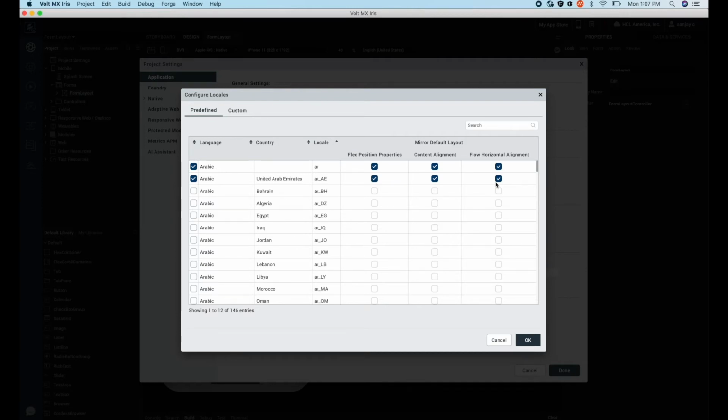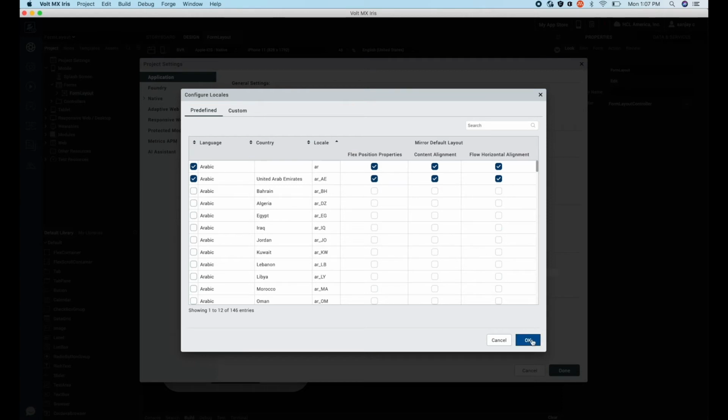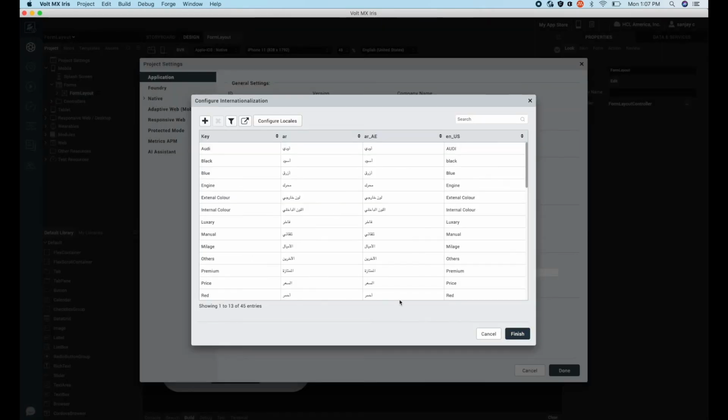When I scroll down, notice how English is already selected since it is my default locale. Now let us click on OK. This brings us back to internationalization settings, where we will add the keys and values for each of the locales. Finally, I will click on Finish.